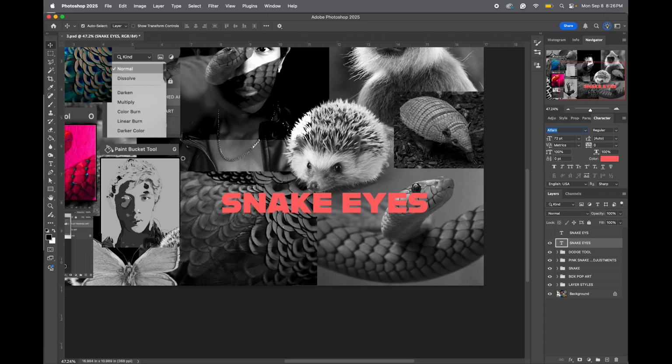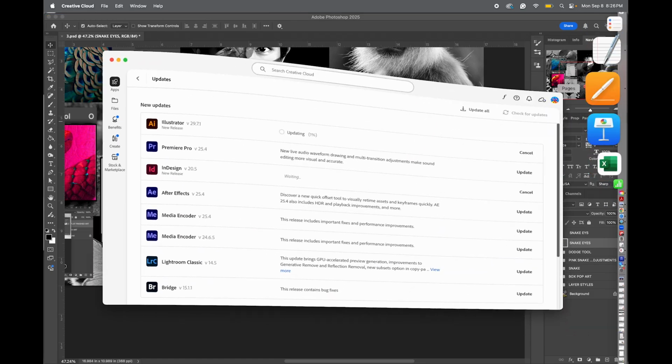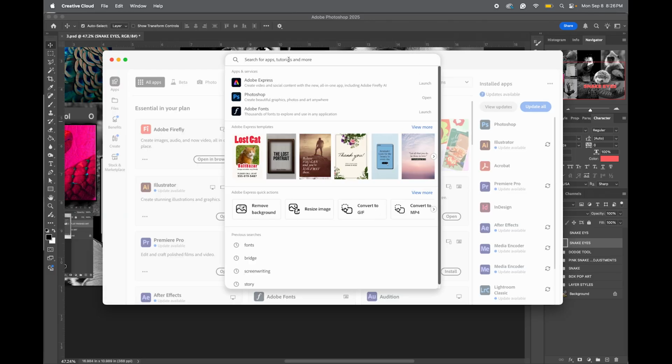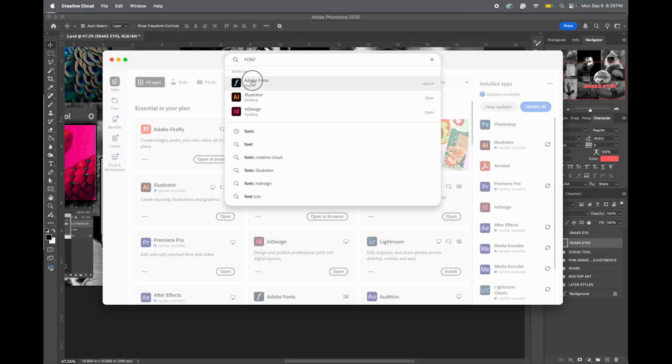You are not limited to the fonts that you have right now. I'm going to show you how to add more fonts, because if you do some of the typography projects, you're definitely going to need them. So I'm going to go ahead to my cloud. This little cloud up here is the cloud as well. And I'm going to come in here in my search and just type in font. So Adobe Fonts pops up. Awesome, that's what I need.